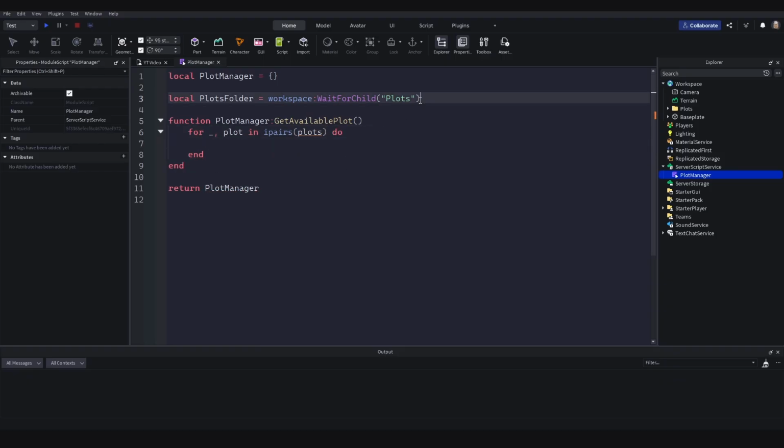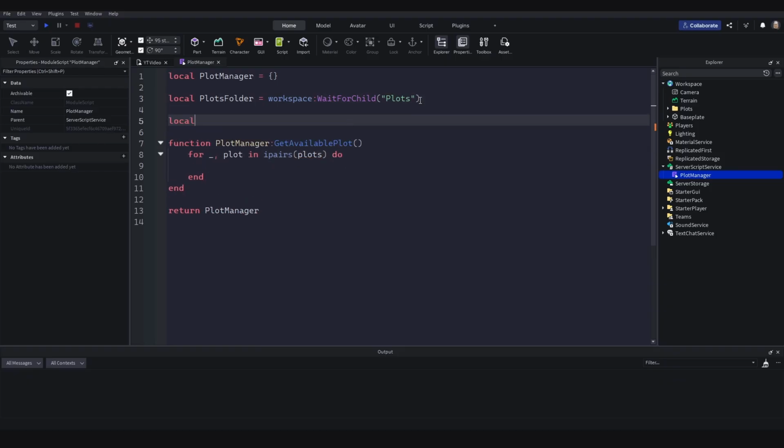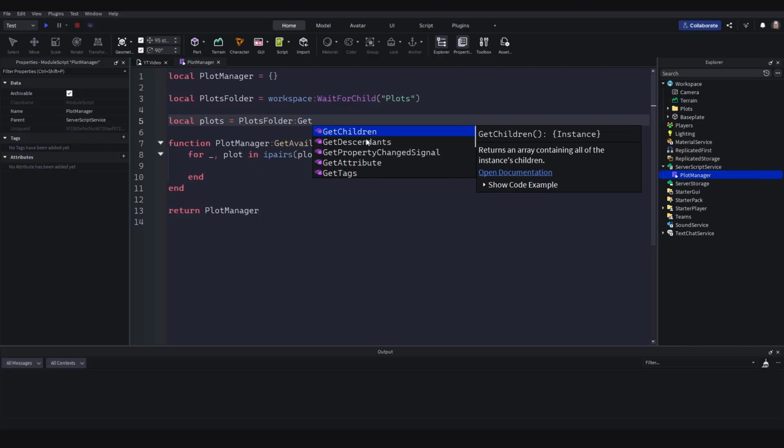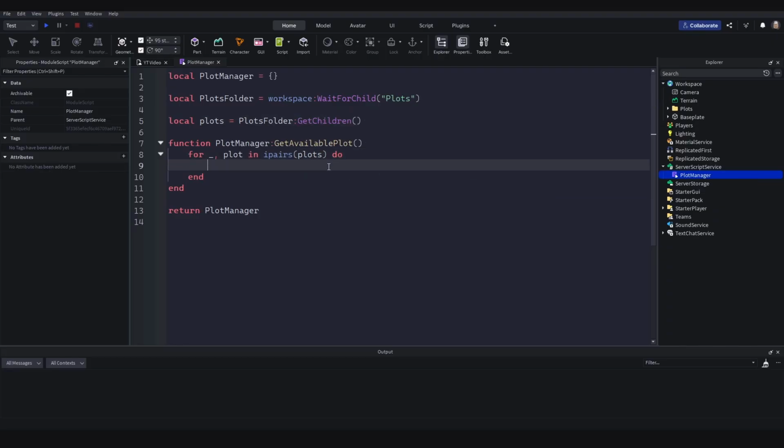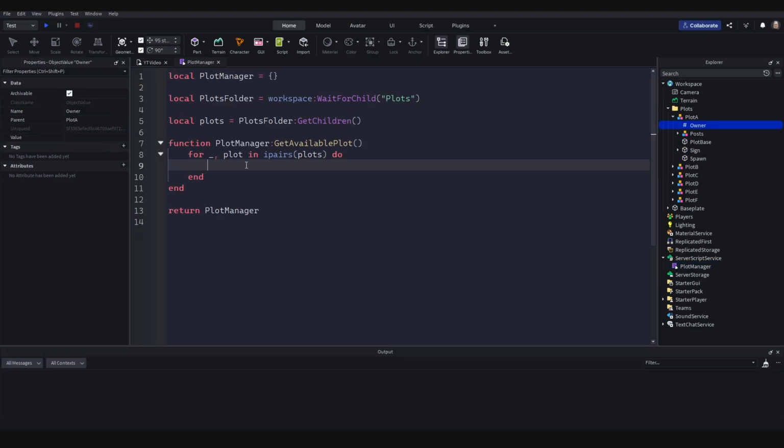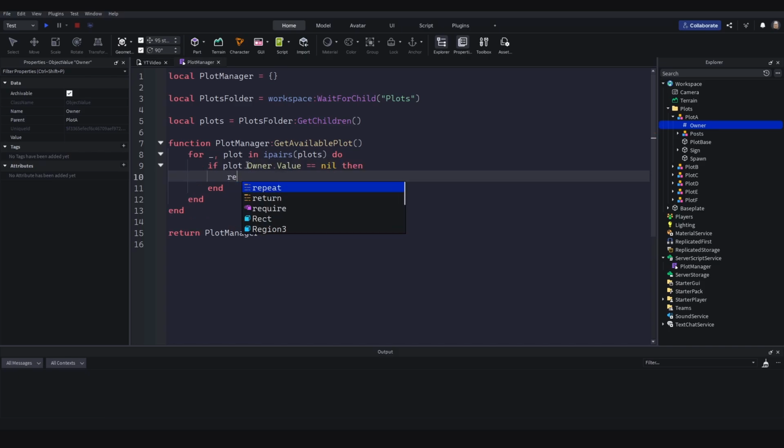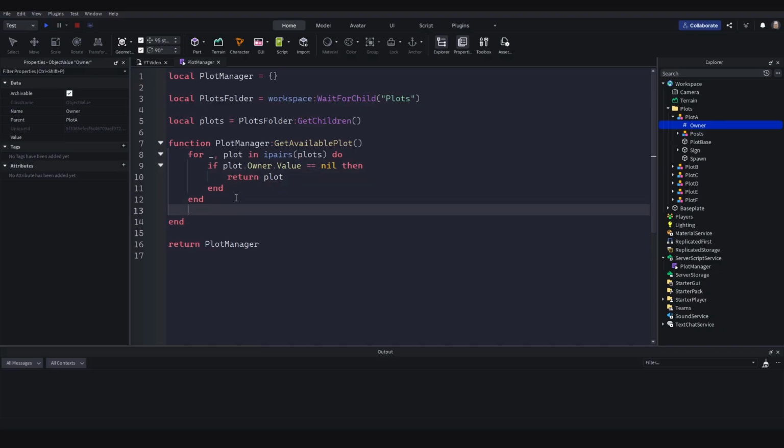But we don't actually have the plots, so let's get the plots. Local plots equals plotsFolder:GetChildren. Now we're going to check if the owner in the plot is nil. If the value is nil, that means there is no owner. So if plot.Owner.Value is equal to nil, then we will return that plot. Otherwise, at the very end, we will return nil.